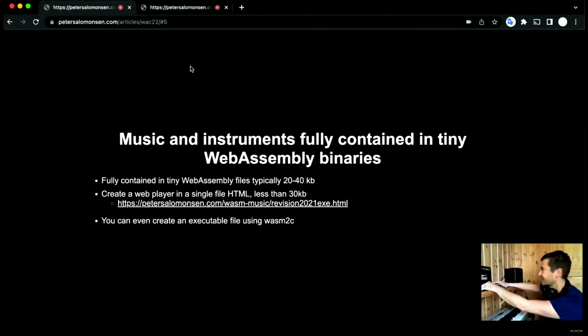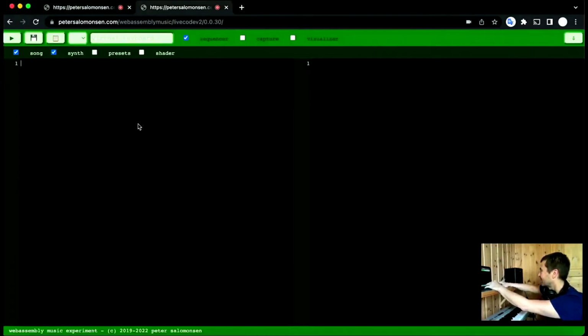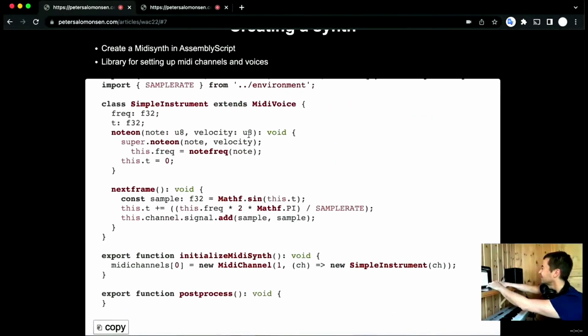So that's it. And to create a simple sequence, well, that's the JavaScript code, and you can see here we are creating a track, and we are setting up the MIDI notes here in sequence. So we can just copy that into an empty environment that I have here. And we also need some synthesizer code, so let me just move on to that, which is here.